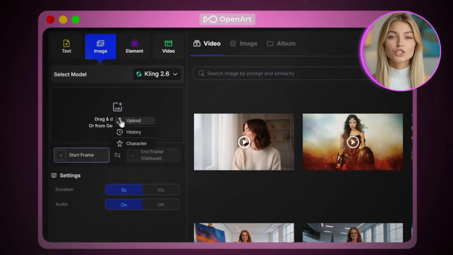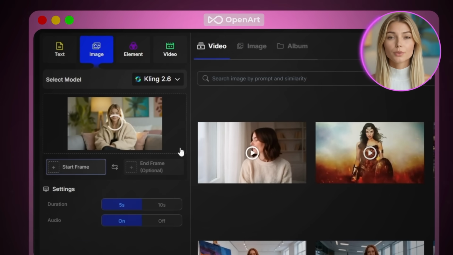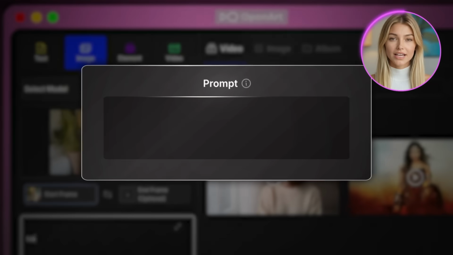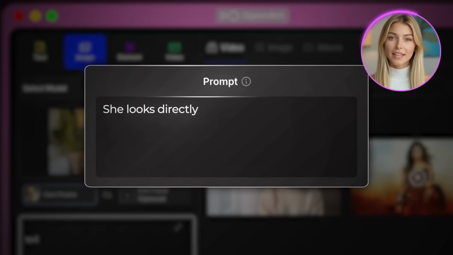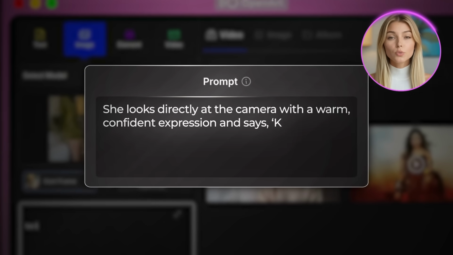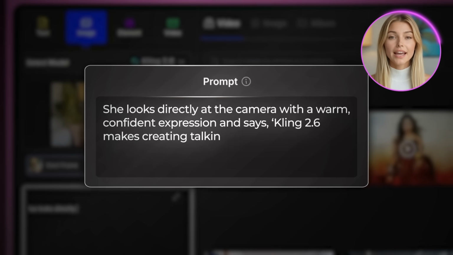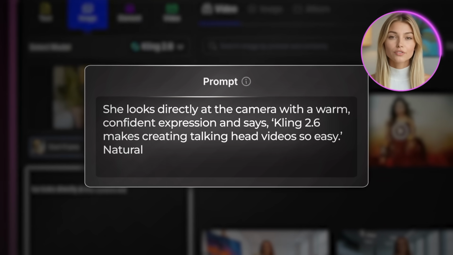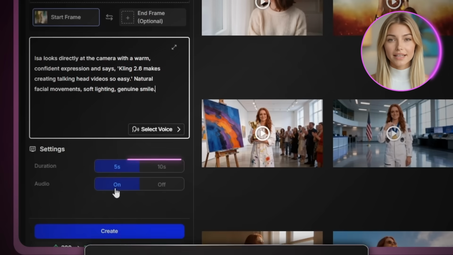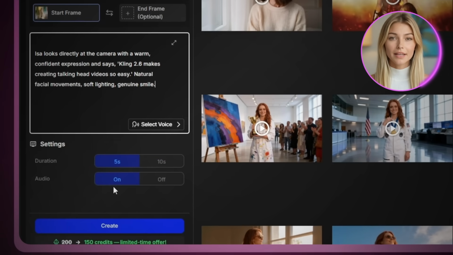Now let me show you image to video with Kling. I'm going to upload a photo of myself and have it animate me speaking. For the prompt, I'll write something like, "Issa looks directly at the camera with a warm, confident expression and says, 'Kling 2.6 makes creating talking head videos so easy.' Natural facial movements, soft lighting, genuine smile." Select 5 seconds for duration and 1080p resolution.